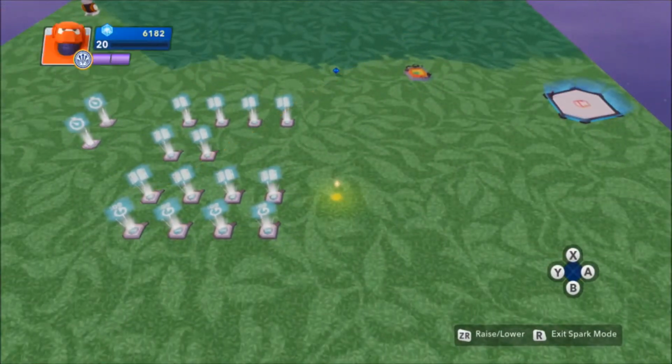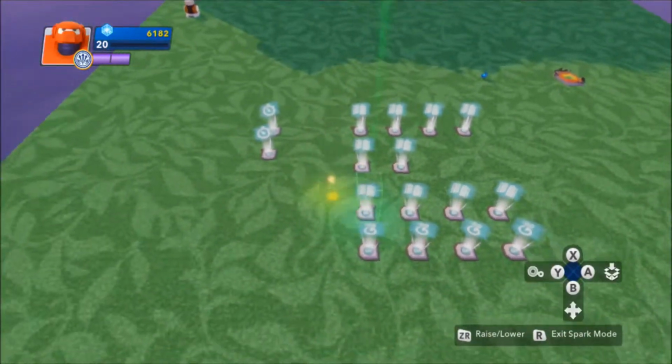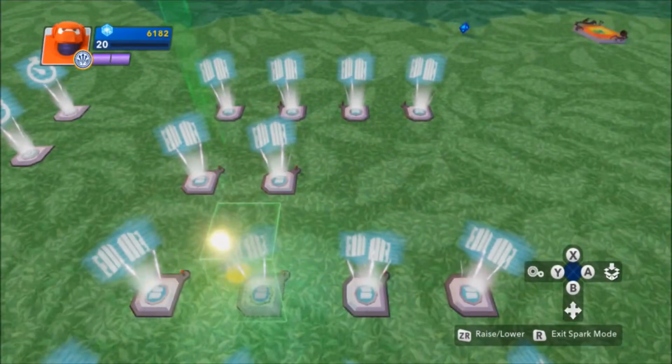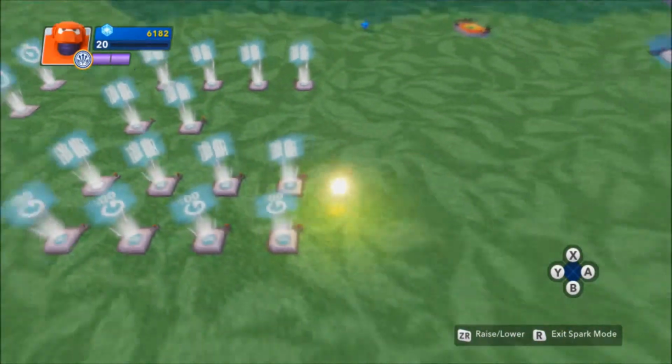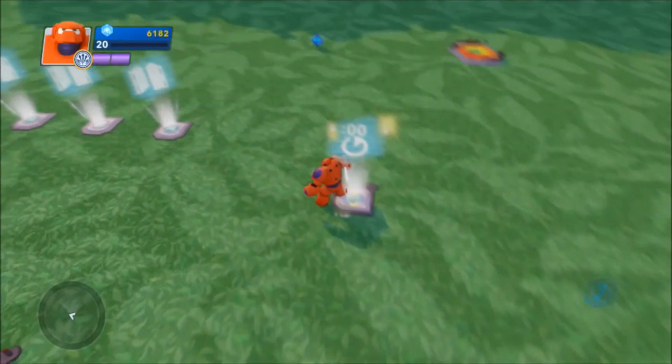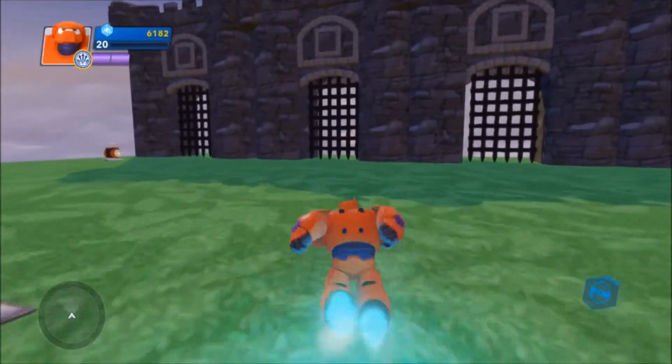Okay, so I finished up that logic. So now these are all set so that the trigger area itself tells this logic chain which gate to open, but only if the challenge is successful. So let's give this thing a try and see how it works.